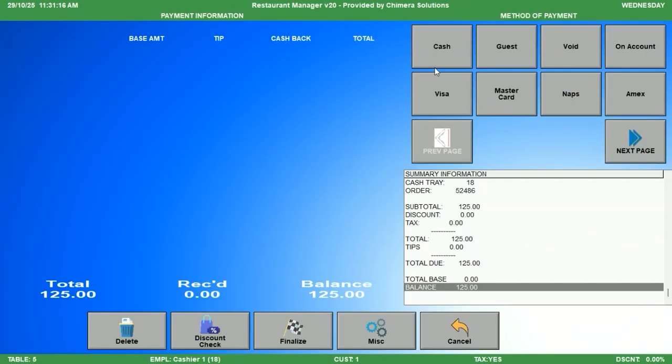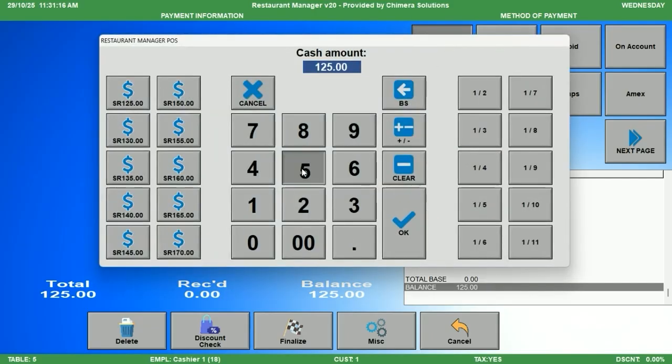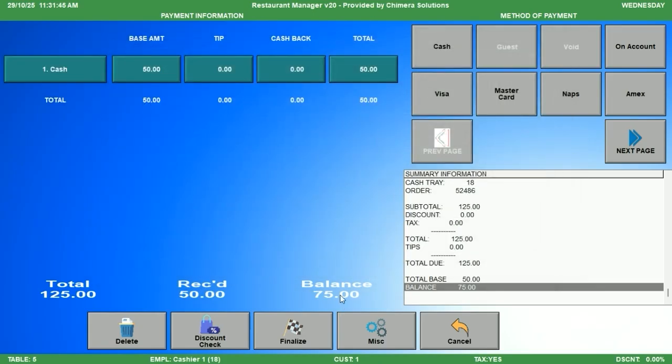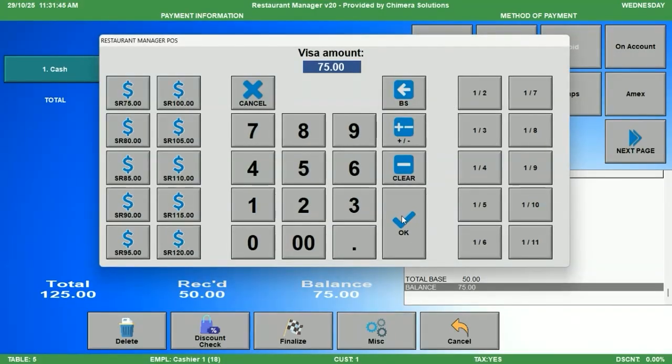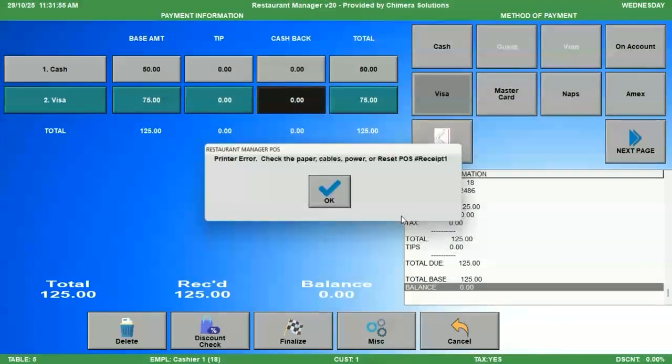So in the settlement page, you will notice this is the form of payments. We have cash, on account, Visa, card, and NABs. Let's say the customer will pay two types of payment, one cash and one card. We can do that in our system. So let's say, for example, they will pay 50 reals as cash, and the remaining 75 will be paid by card. So let's say this is Visa, 75, press OK and finalize.